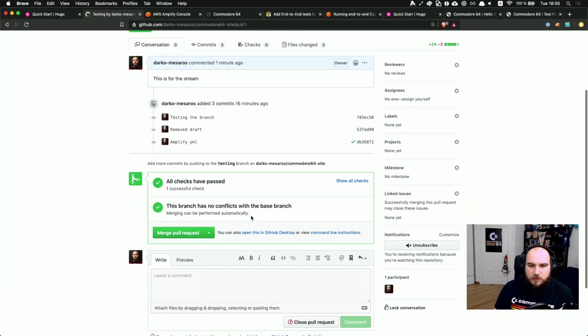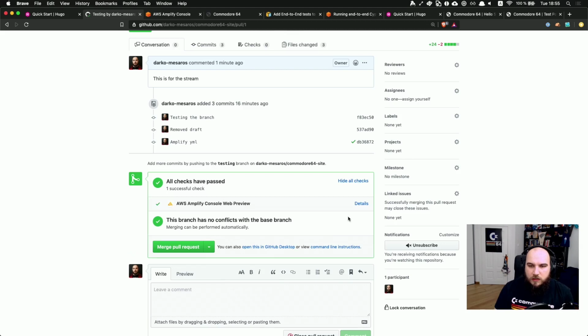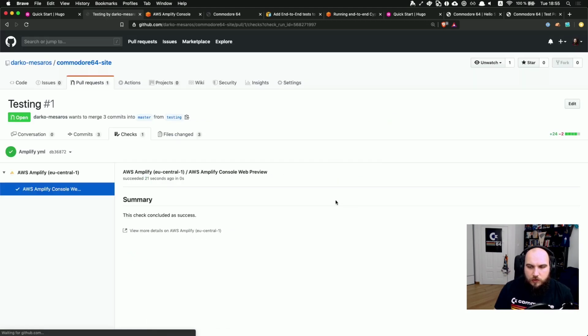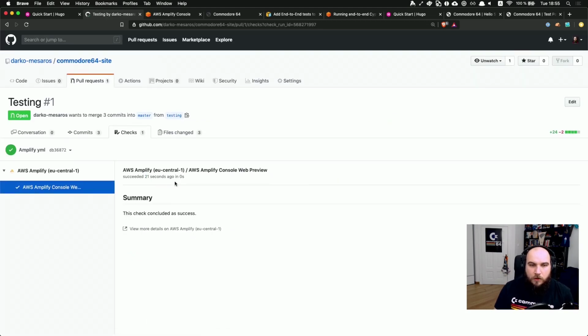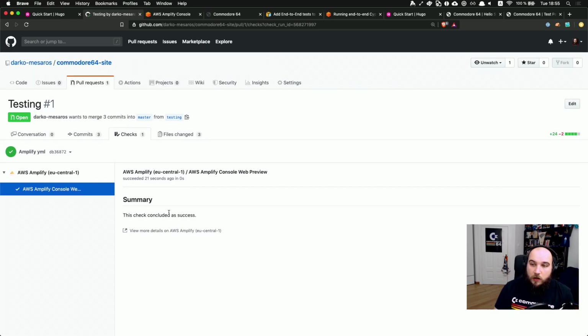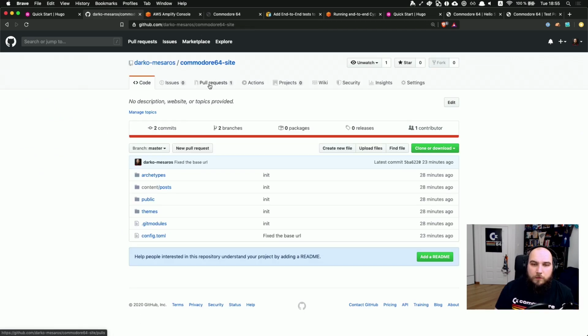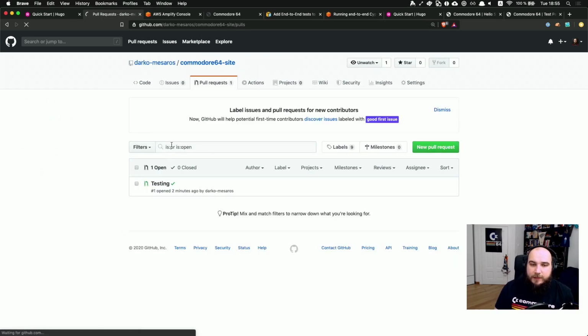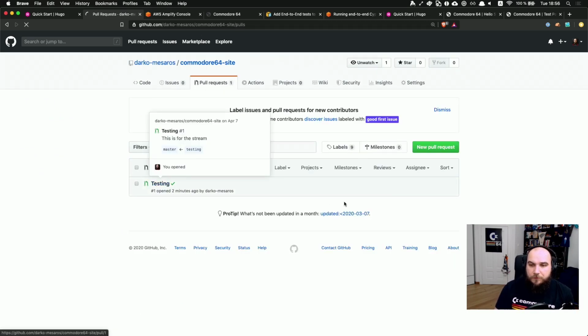I believe you can also see it here, show all checks. Does it show the URL here? No. So you need to see that URL from the web console, but you can see that it has been successful, right? And now if I just go back to my pull request, I can see that this pull request was successful.